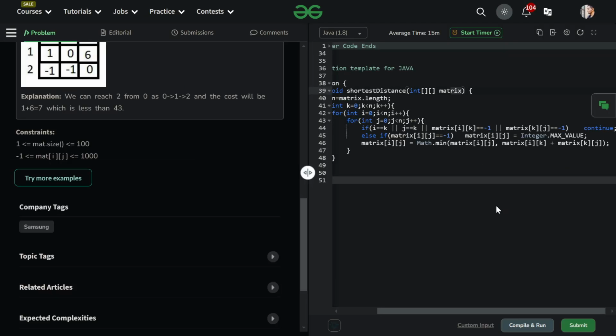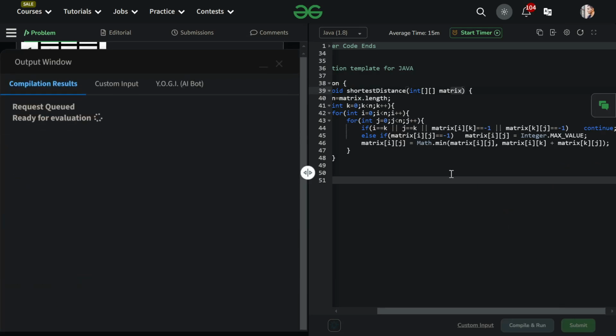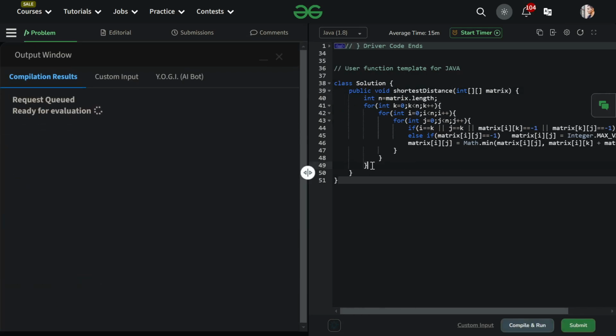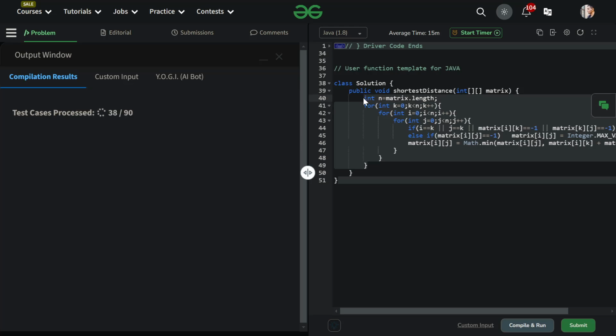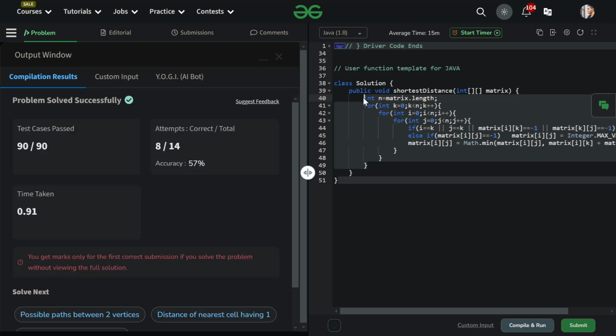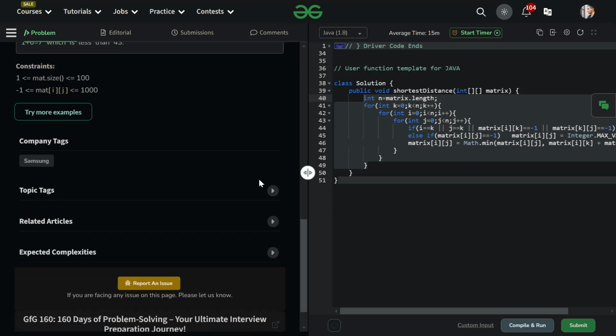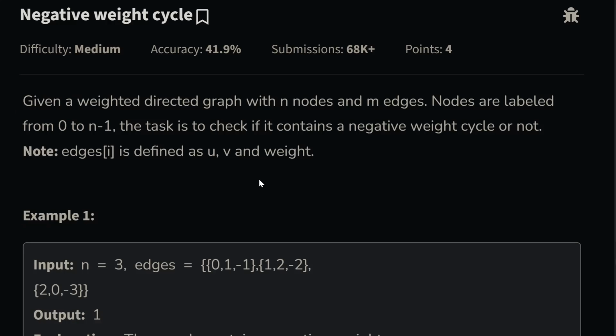So let's give it a hit, and let's talk about time and space complexity. In this particular function we are not utilizing any space, so it is constant. For time, we have three loops, so it will be n cube. Now let's solve our second problem.